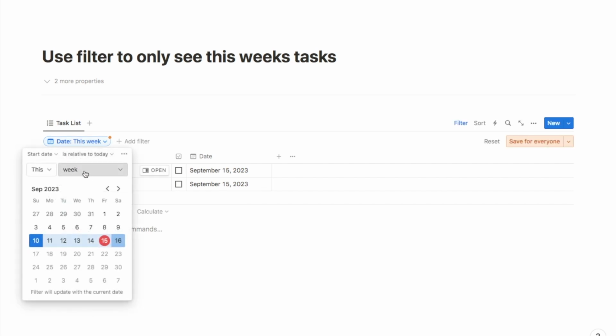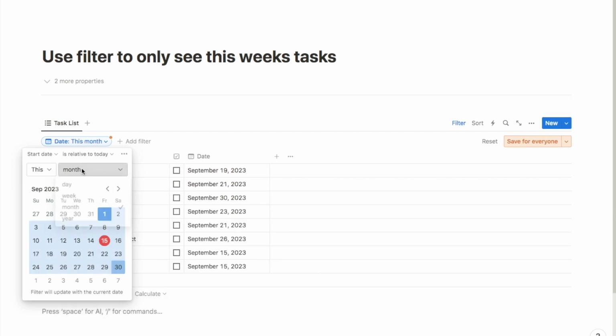Similarly, you can change this as well to today. So if you only want to see tasks that are today or this month or this year, it's really up to you. You can play around with the settings.